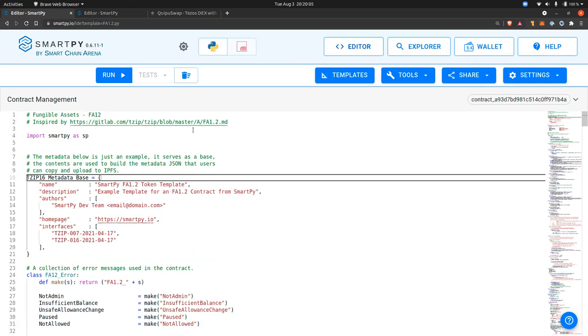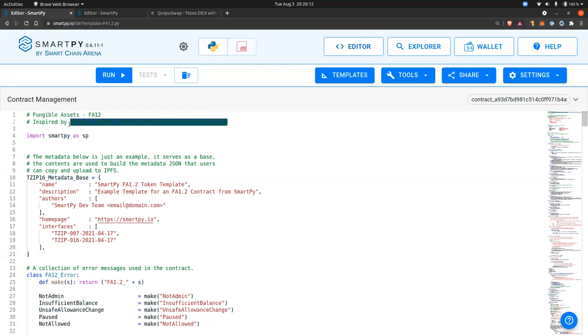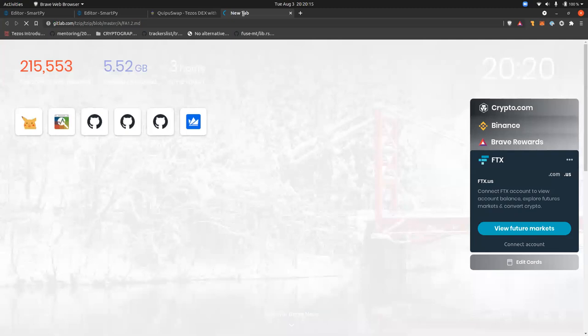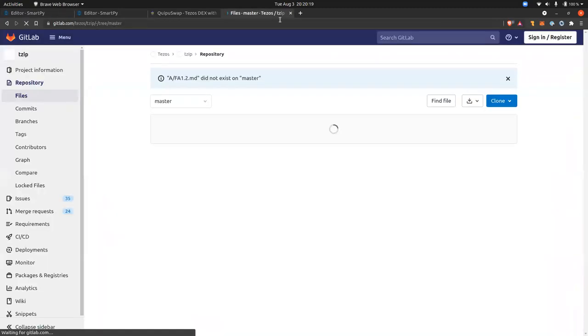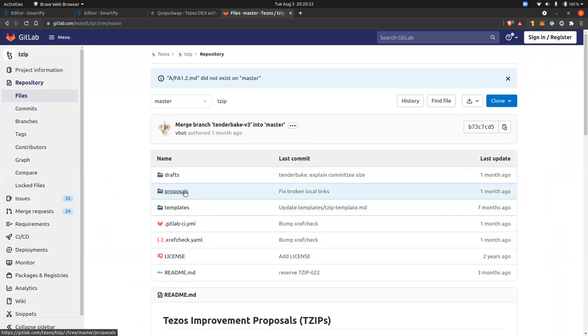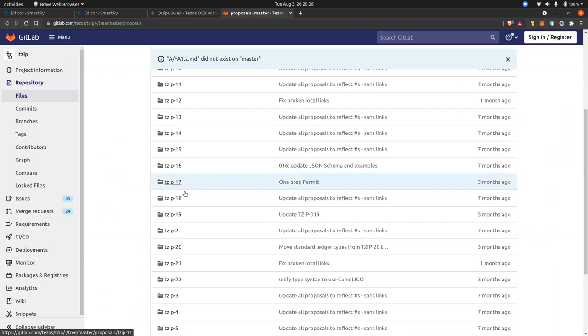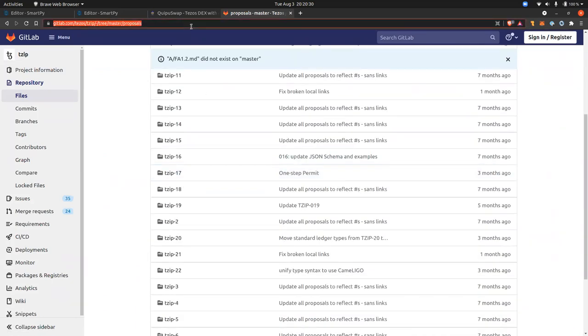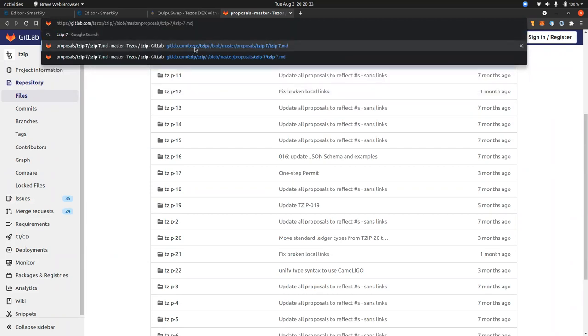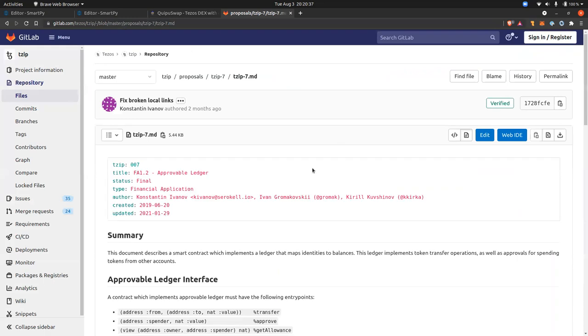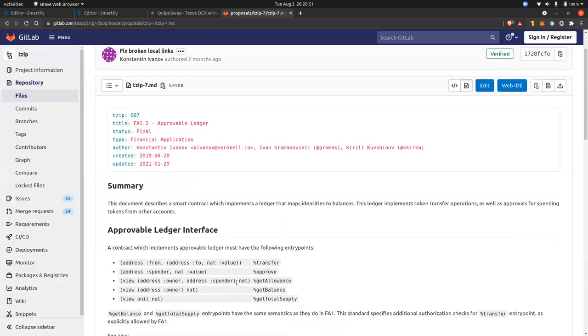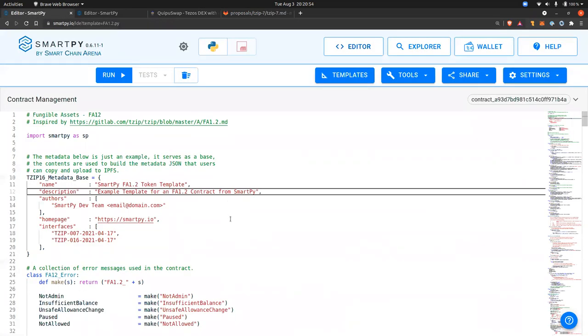So before we actually go into the code, I'll probably talk a little bit about the standard itself. So if I open up this, let me just search for it. Yeah, so this is the FA1.2 standard, which is being followed in this particular code here, right? So before you go into the code, you can probably read up the interface that is there for the FA1.2. You don't actually have to follow the code that's here itself.